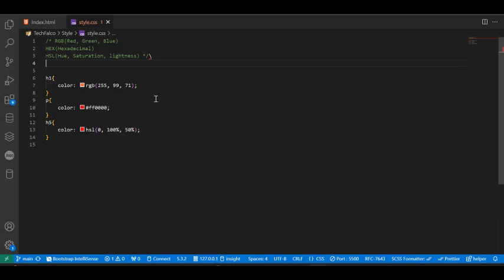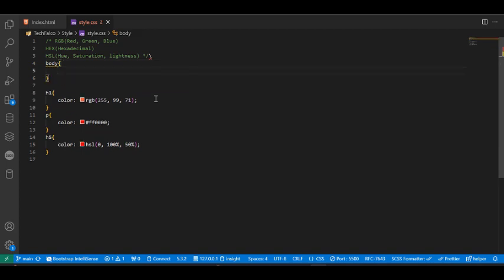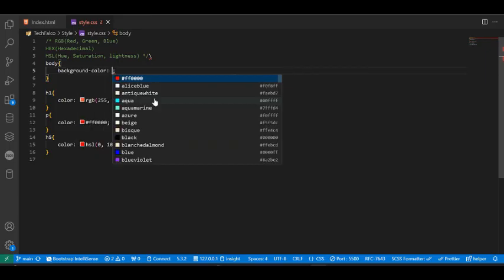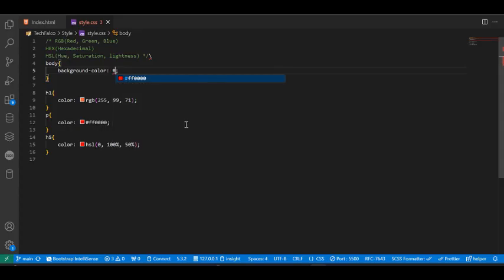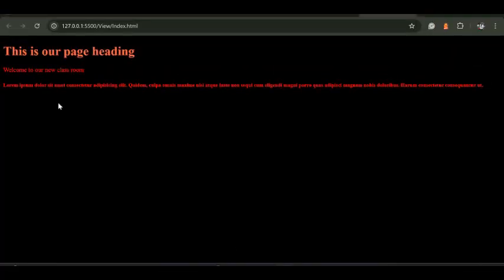So let's call the body, and in the body, that's where we're going to specify our background. So let's say background color, and in this background color, we can choose anything. Let's say we are choosing black, using the hexadecimal method. So our background is having a black color. And if we go back there now, we can see our page background color has changed to black. So that's how you add background to your HTML.